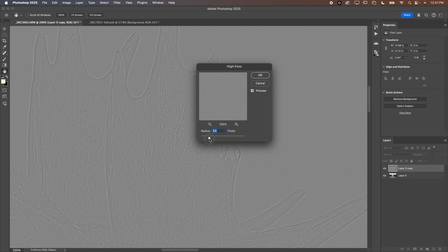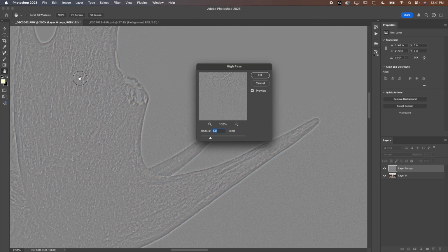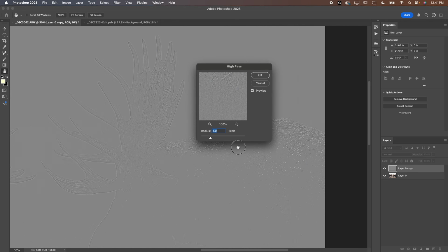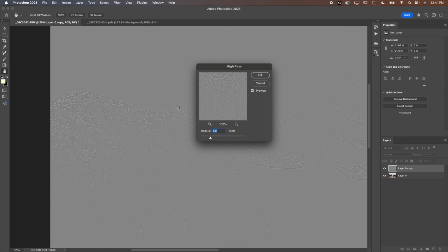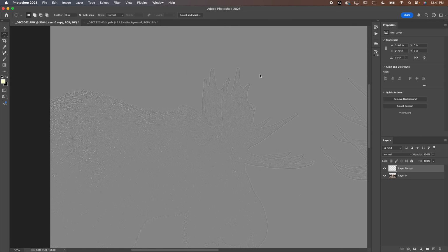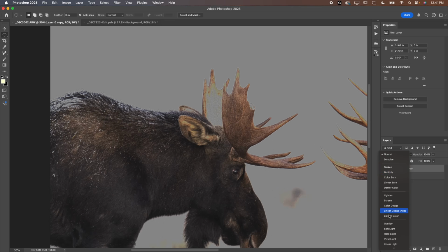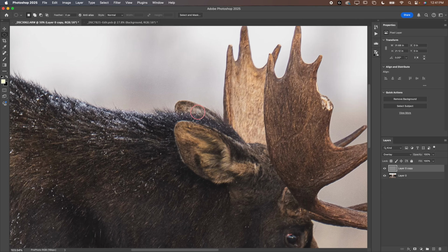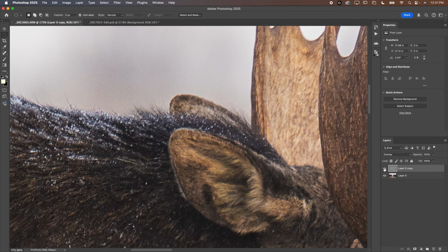Now, generally, I'm going to start with a radius of probably 4. That'll give me a nice sharpen. I can see all of this on his back, all the hair, all that. So all this is what's going to be sharpened. Now you'll hit OK. That will load out here. And then you'll need to change the blend mode here to overlay. And now you can zoom in and check it out. That is it. I'm going to show you a few more advanced techniques, but that's the basis of it.